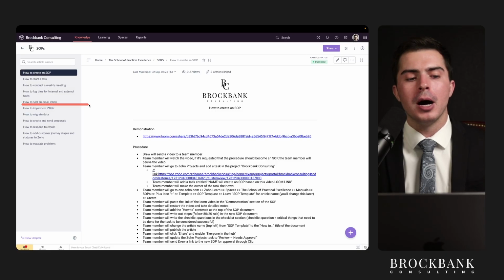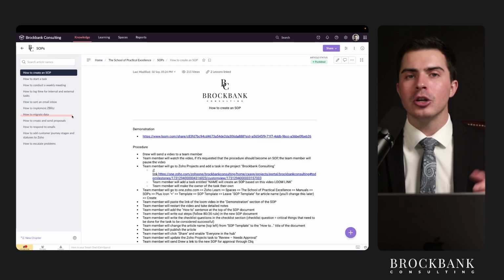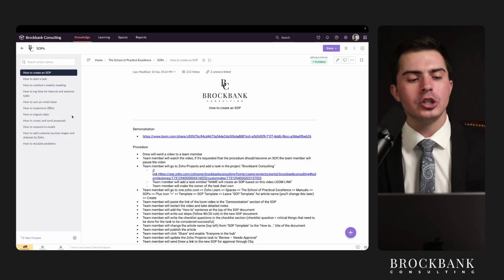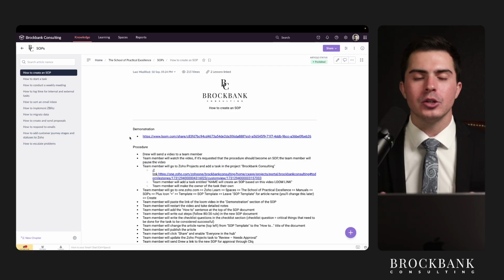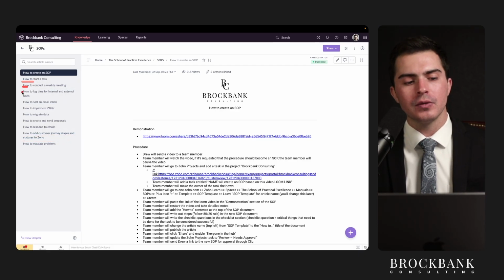This is how I sort my email inbox, if you have an assistant. This is how I create and send proposals if you're a sales manager. This is how to migrate data. Maybe you're a CTO at an organization and you got to migrate data all the time. If you're in marketing, how to add customer journey stages and statuses to Zoho. Whatever it is, right? These are just to give you examples of other SOPs that can be created.